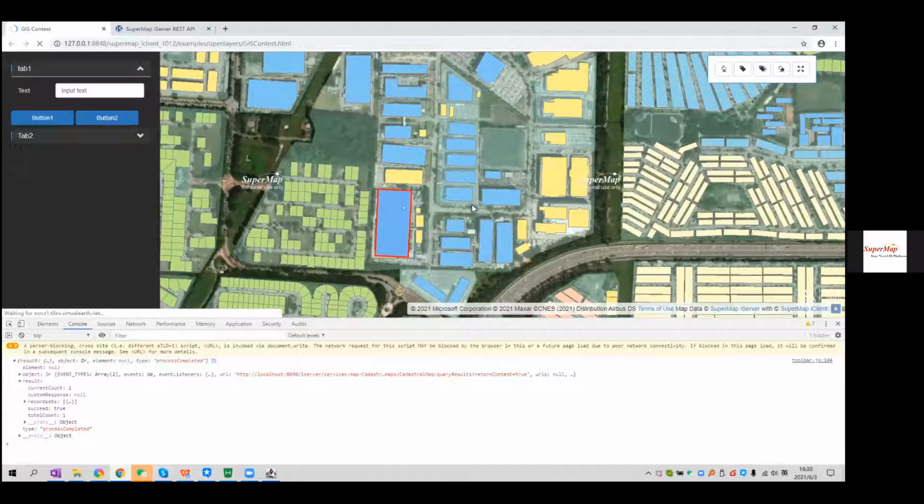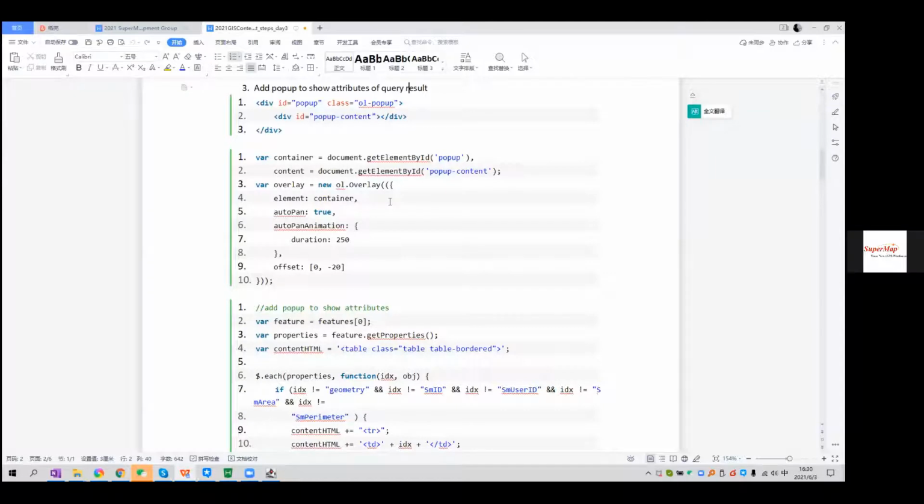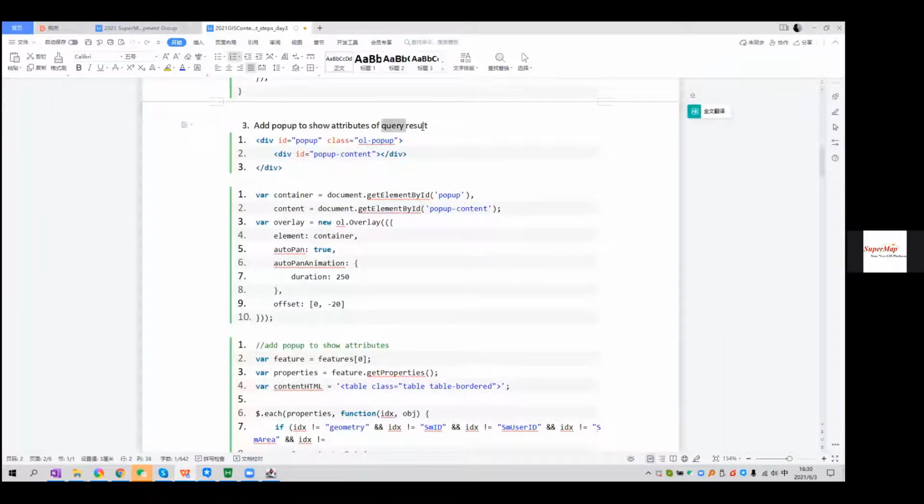There should be a pop-up of it. So the next step is we need to add a pop-up to show the attributes of query results. For adding a pop-up, the first step is we need to define a div for the pop-up. And inside of the div, there should be another one, which is pop-up content.